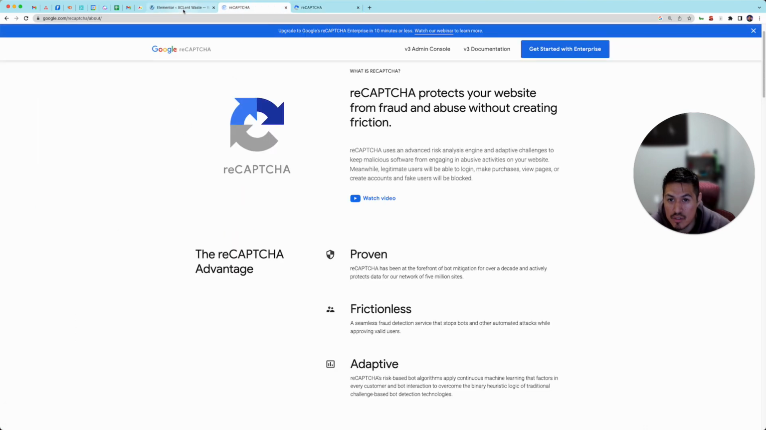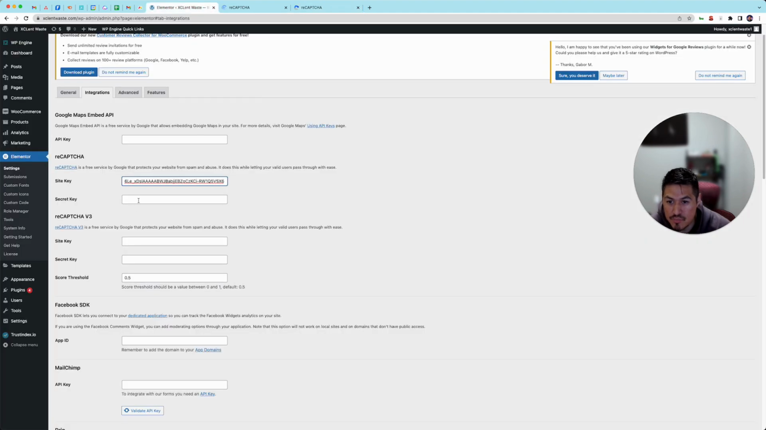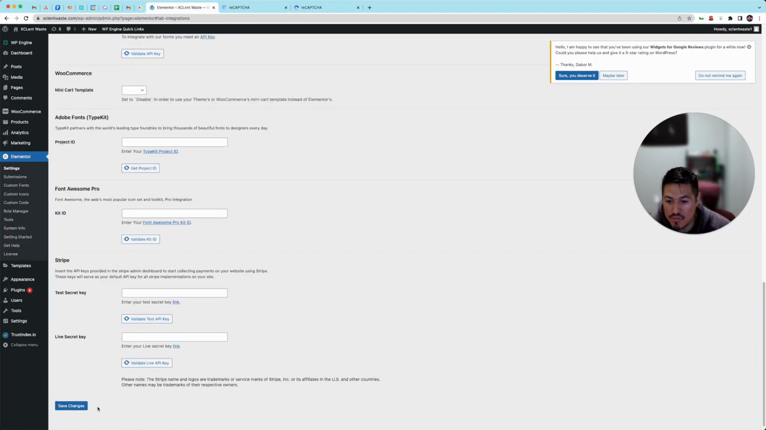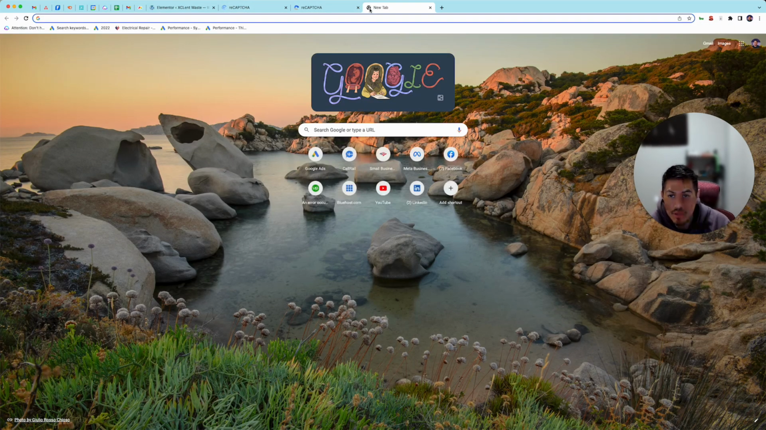So we're just going to go to copy site key. We're going to copy the site key. We're going to go to copy secret key. And then we're just going to save. Save changes.